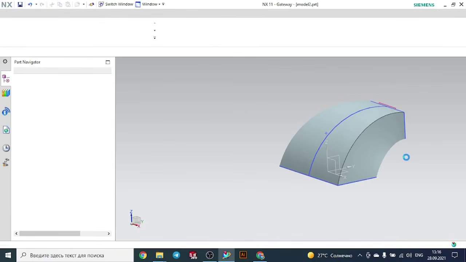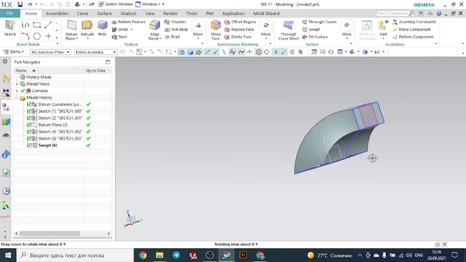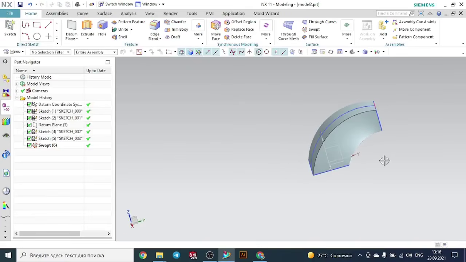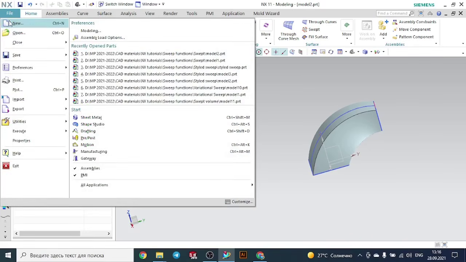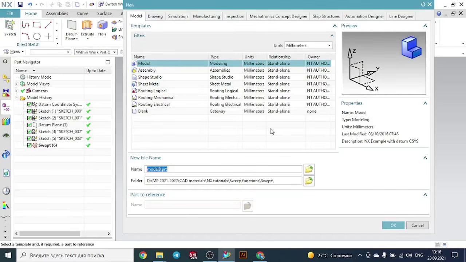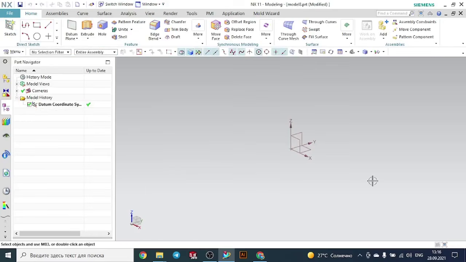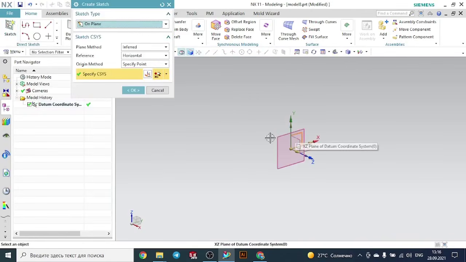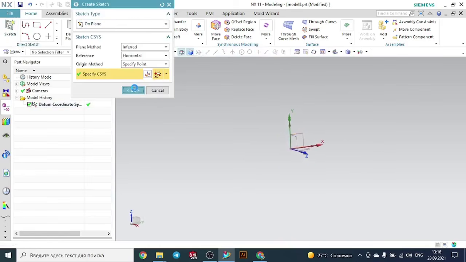You can also obtain such an element with this. Now we have seen a guide curve as one element. Now we will see how to use the guide curve with two guide curves. So in order to do this, let's go new. So open here. Let's draw the sketch here. Select this plane and press OK.